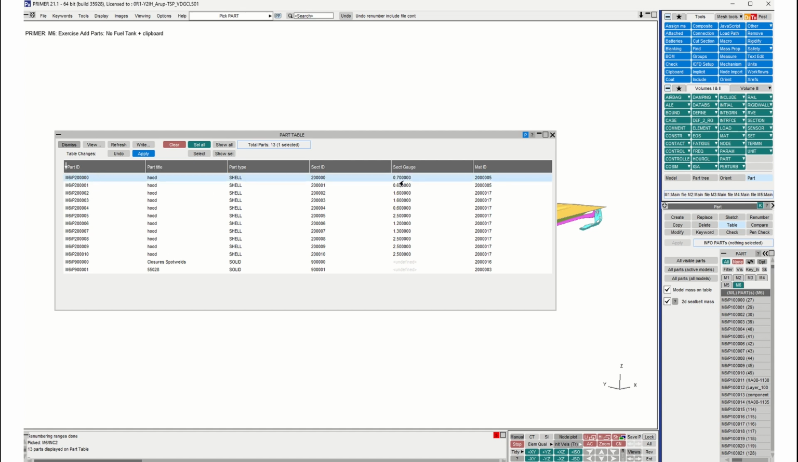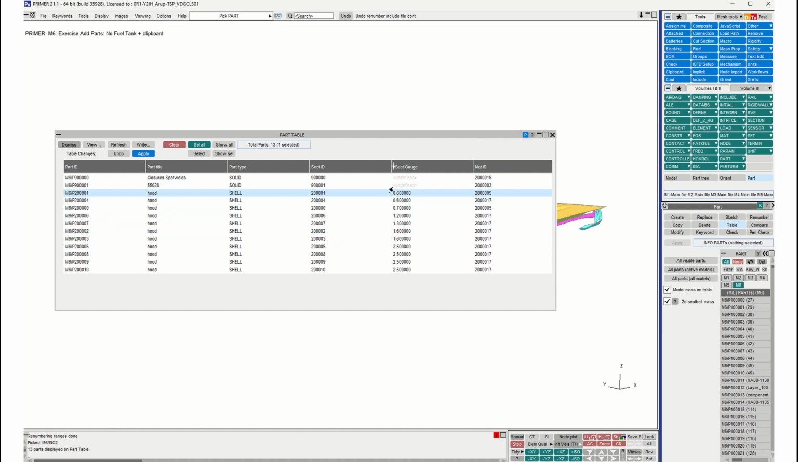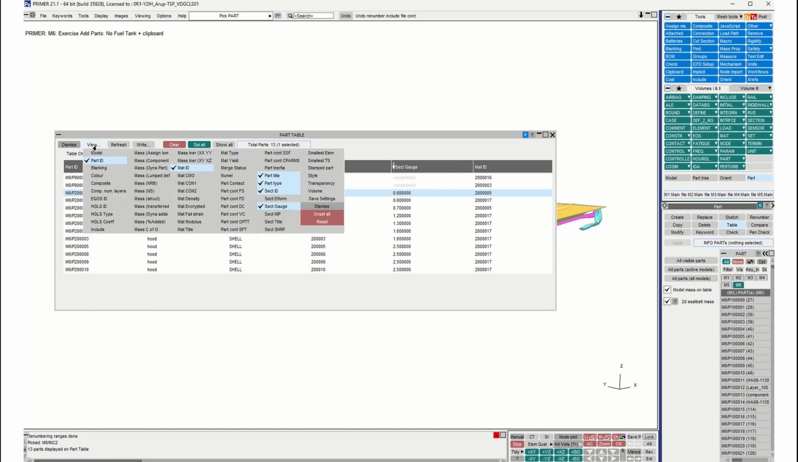We can compare part ID together with their section gauges, listing them in ascending order, descending orders, and making changes easily to a bunch of them as well, just like when we use a keyword editor. Okay, so the part table also gives you many, many more options on what we want to put on this table. And you can find all those options by pressing View.